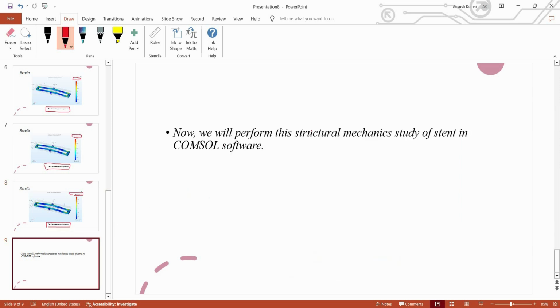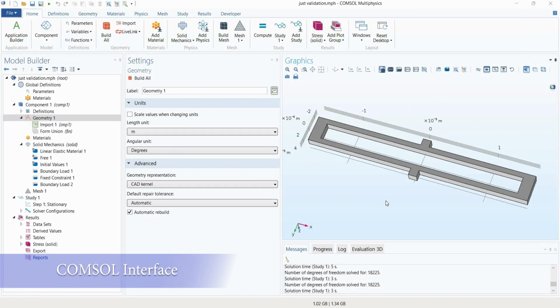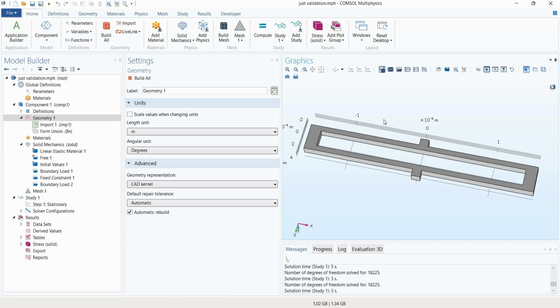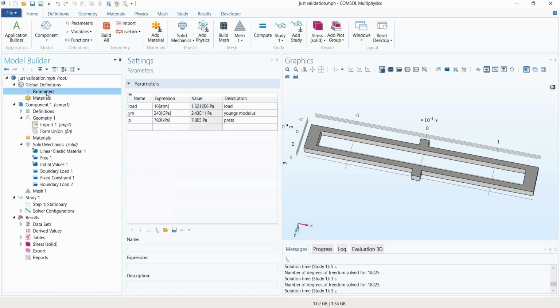So now we are going to solve this particular study in COMSOL software. This is the design of the single part of the stent which we made in SolidWorks, and then we imported it in COMSOL software. First of all, we have to define the parameters. In the parameters section, just type all these things: the load will be 14 atm, this is the Young's modulus, and this is the pressure which is applied on the outer wall.